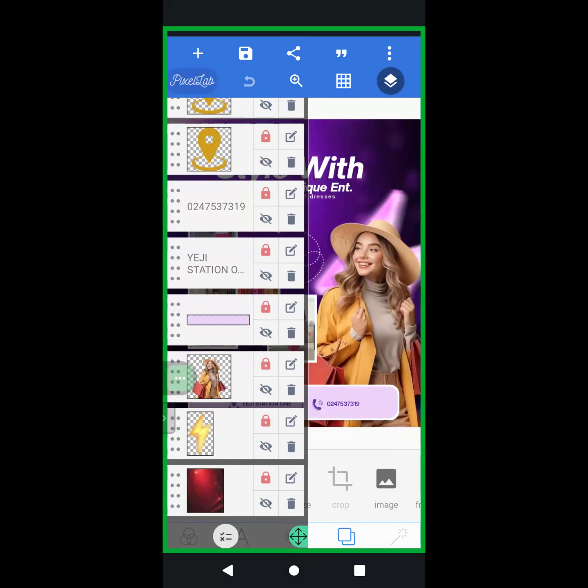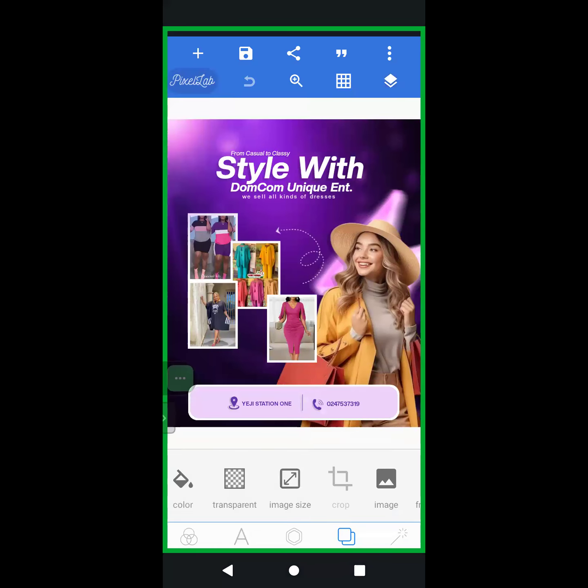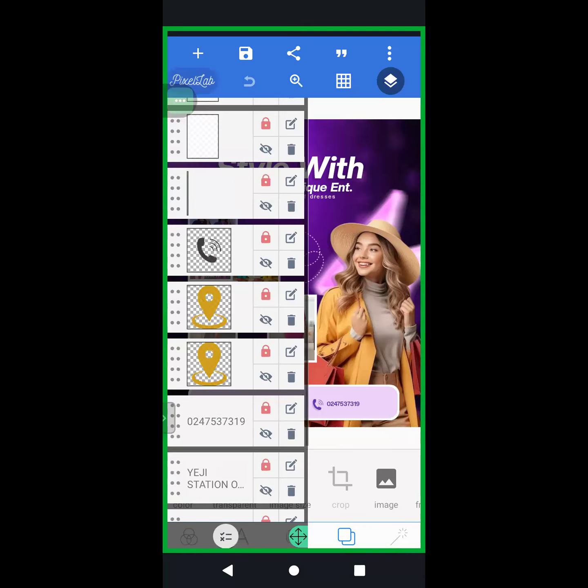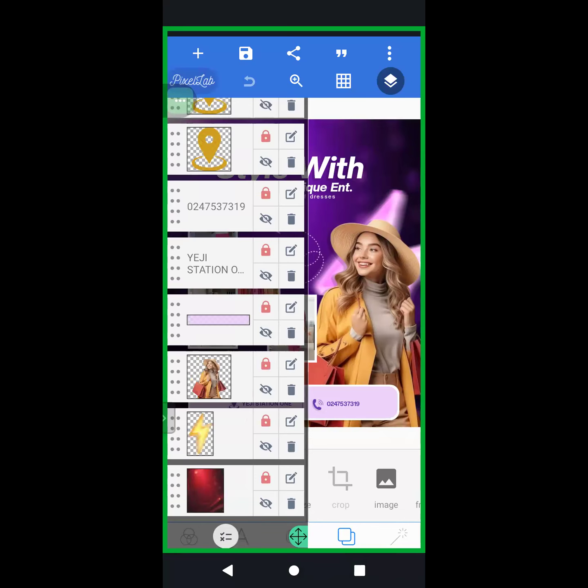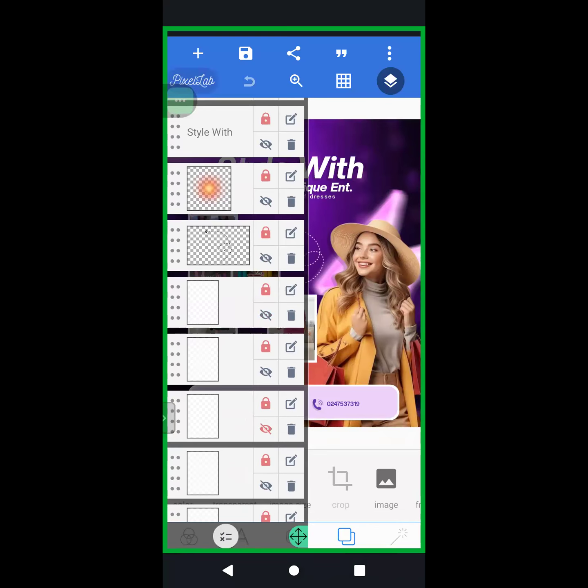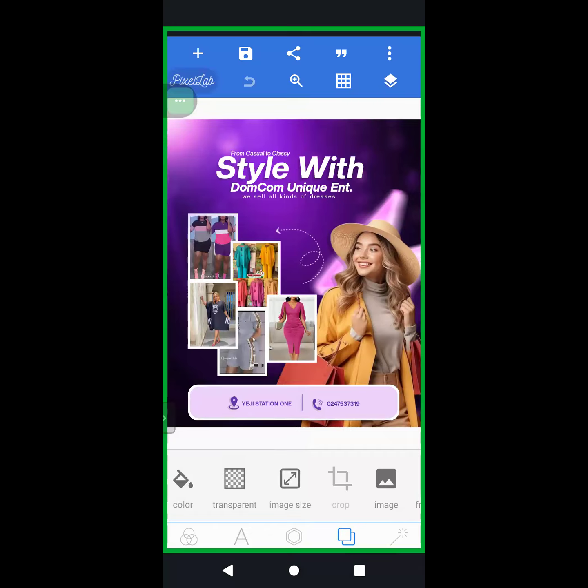This is the design. It's a social media design. Up here you can see it. I just designed this with my smartphone. So I'm going to hide everything, and then we take everything step by step.